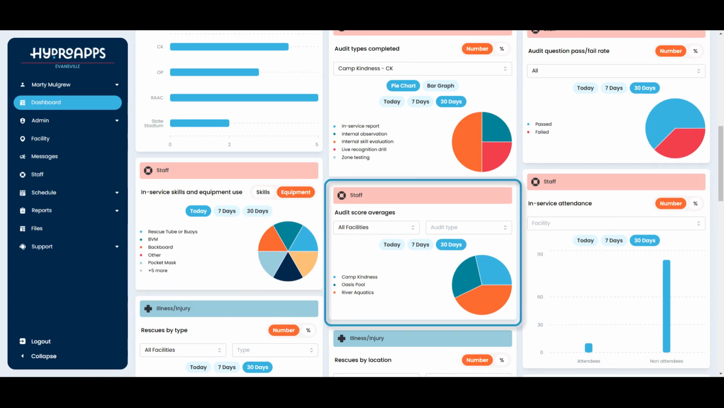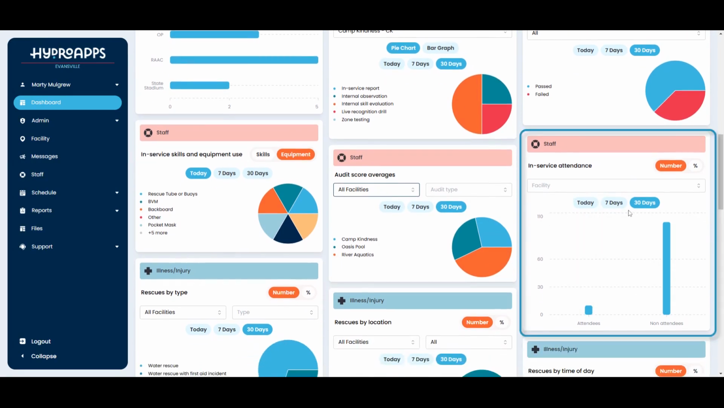Audit score averages. This calculates the average audit scores by facility and audit type in the time frame selected. Passing audits will count as 100, while failed audits will count as a 0. In-service attendance. This tracks the number of staff assigned to in-service training sessions, allowing you to identify if you have any facilities that are falling behind on in-service training requirements.